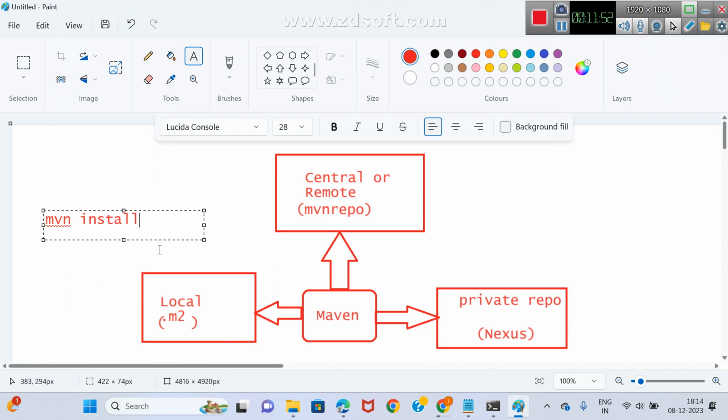Now you may ask, can we store into the central repository? There is no way. You can only get from it. Only going and getting, we don't have the right. That is the central. But where you can store your build artifact file: within the local you can store, within the private repo you can store.